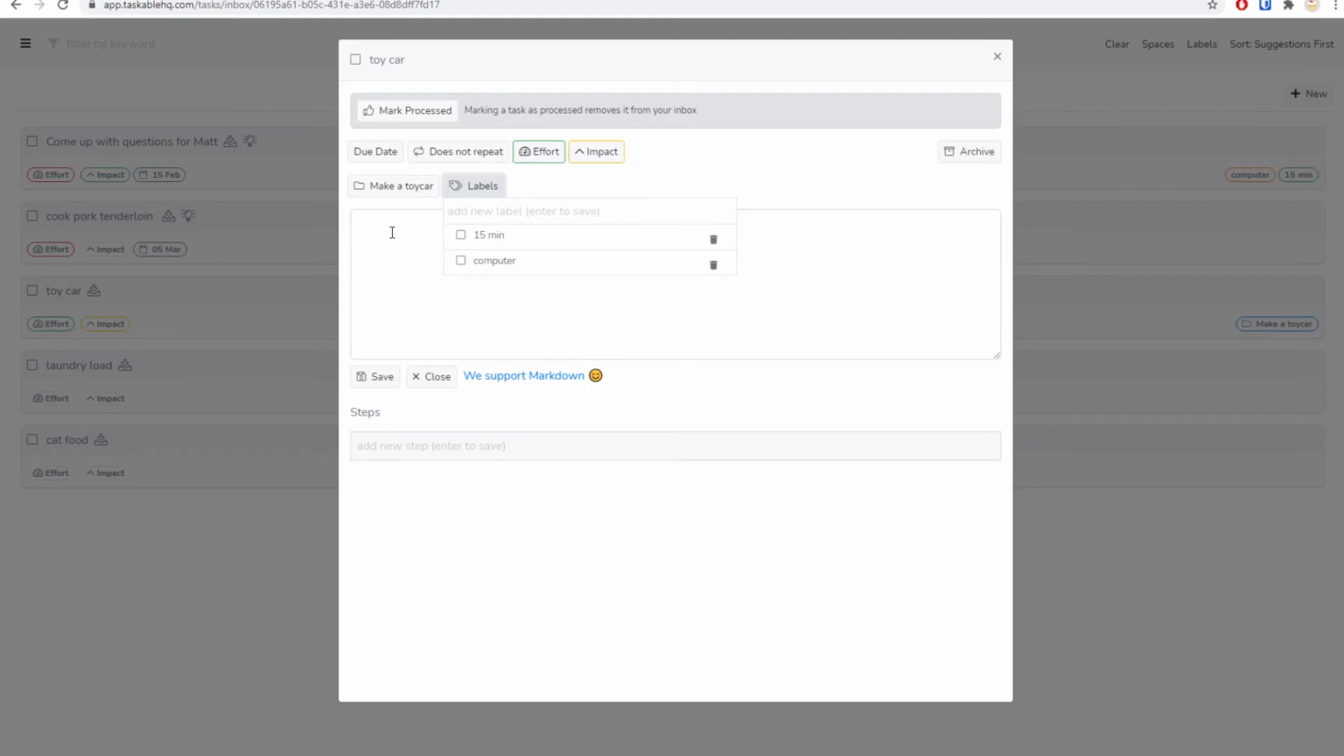Of course, I'm a big fan of labels. And then any kind of notes that you want to have in here. Make sure you press save to save those notes. And then you can add sub-steps, which is kind of cool.